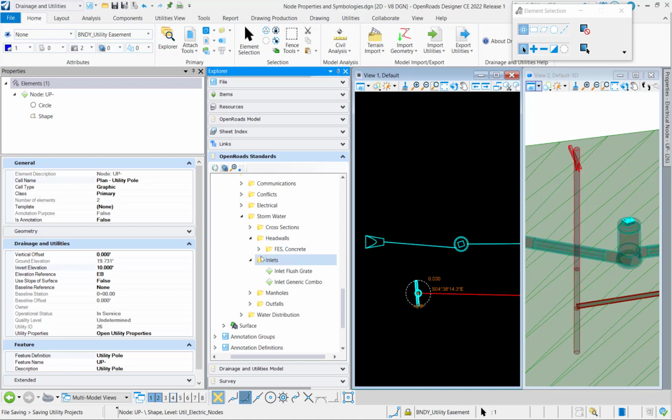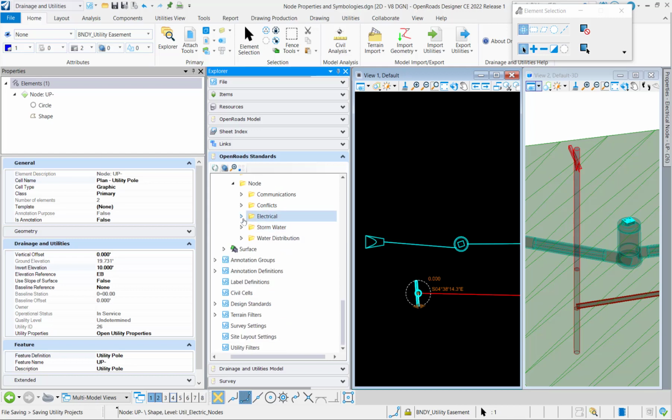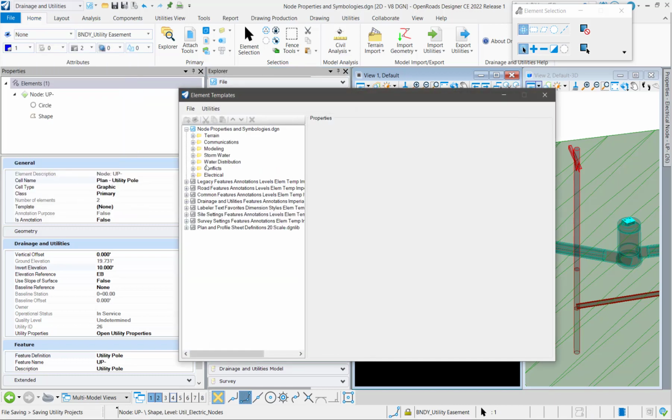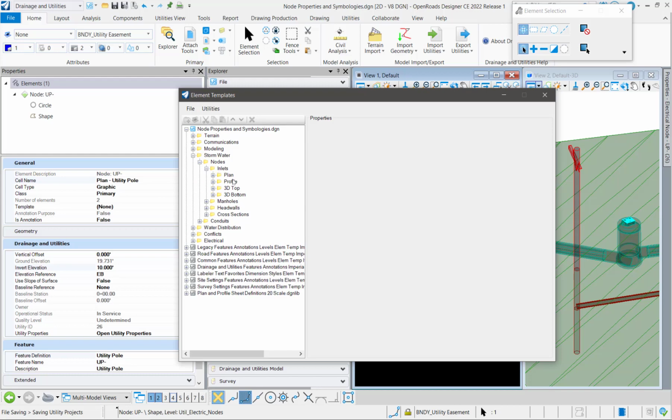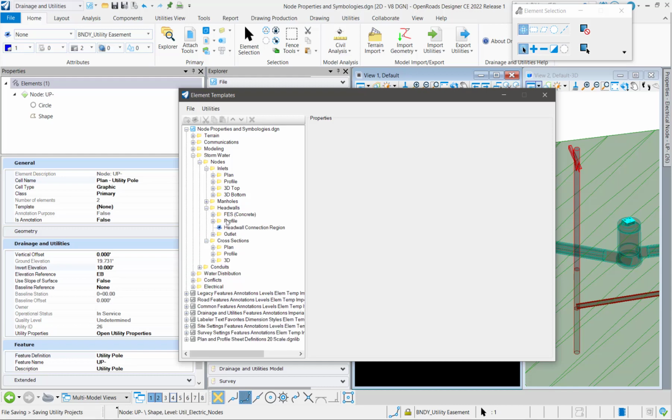So when we're creating the features for a node, we're going to have three different types of symbologies that we'll be creating: the point, the solid, and the connection region. And when we think about element templates, for any node that extrudes, we're going to have a plan, profile, top, and bottom. For any that does not, like a cross section or a head wall, we're just going to have a plan, a profile, and a 3D.